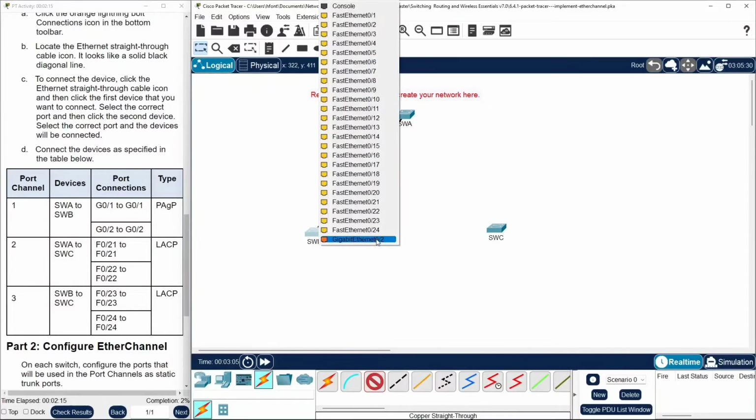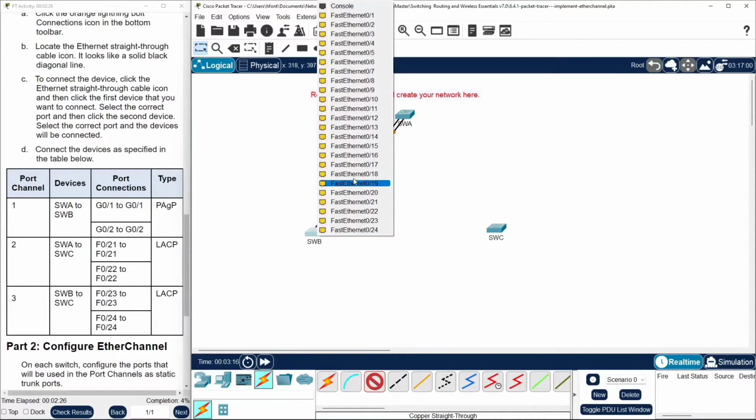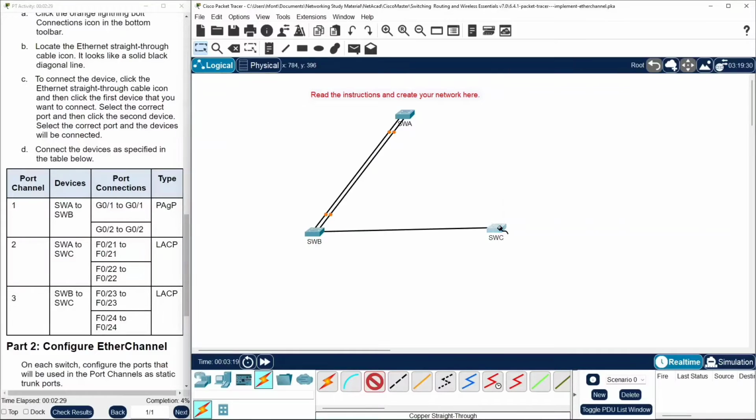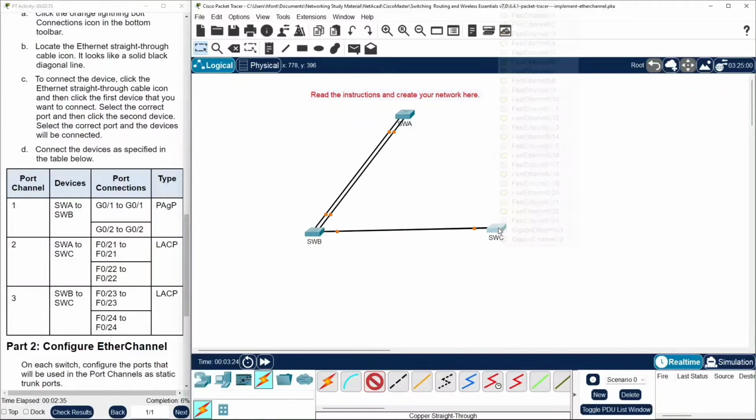Between B and C, we're going to use Fast Ethernet 23 and 24. Between A and C, we'll be using Fast Ethernet 21 and 22. Okay, so it looks like we had that taken care of.